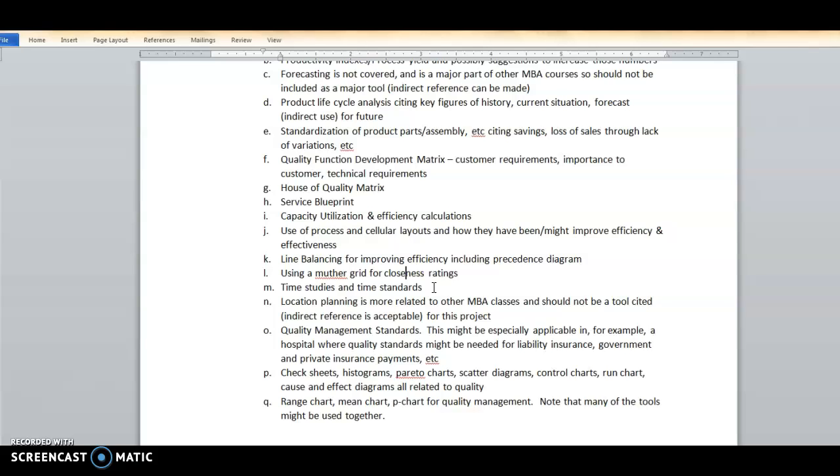Location planning is more related to other MBA classes and would not be a tool that would be cited for this project, though you can indirectly reference it. Quality management standards. It might be especially applicable, for example, if you're a hospital where quality standards might be needed for liability insurance, for government and private insurance reimbursements, etc. Check sheets, histograms, Pareto diagrams, scatter diagrams, control charts, run charts, cause and effect diagrams, those are all related to quality. Range charts, mean charts, P charts for quality management. Note that many of these tools might be used together.